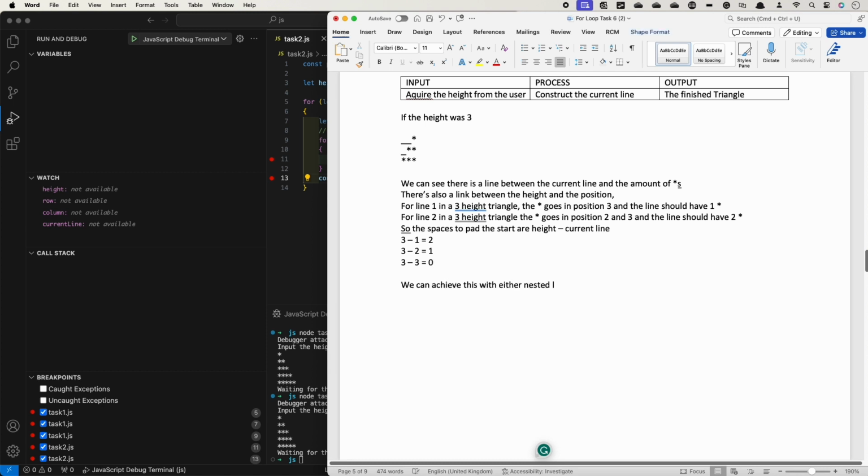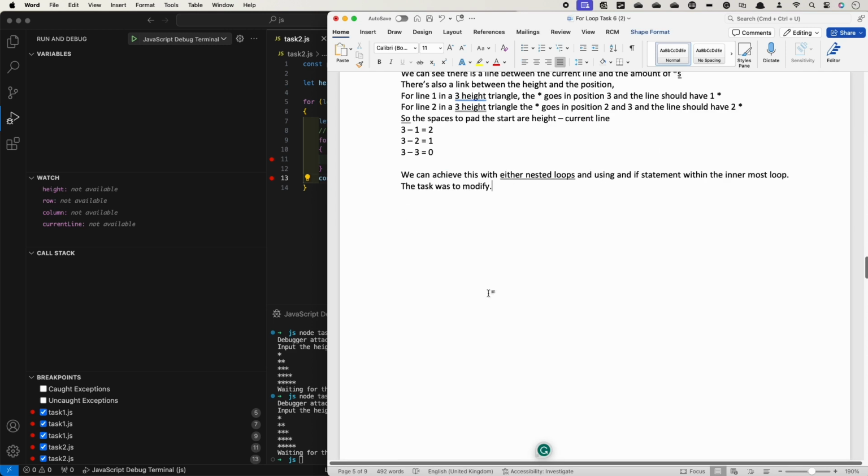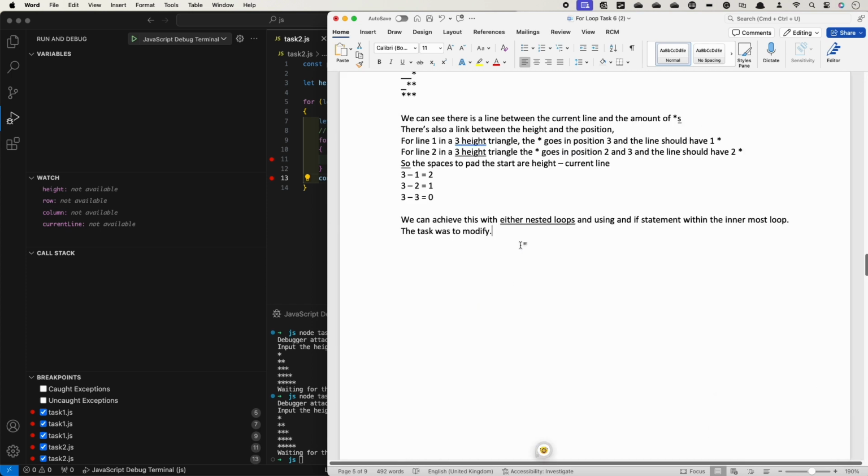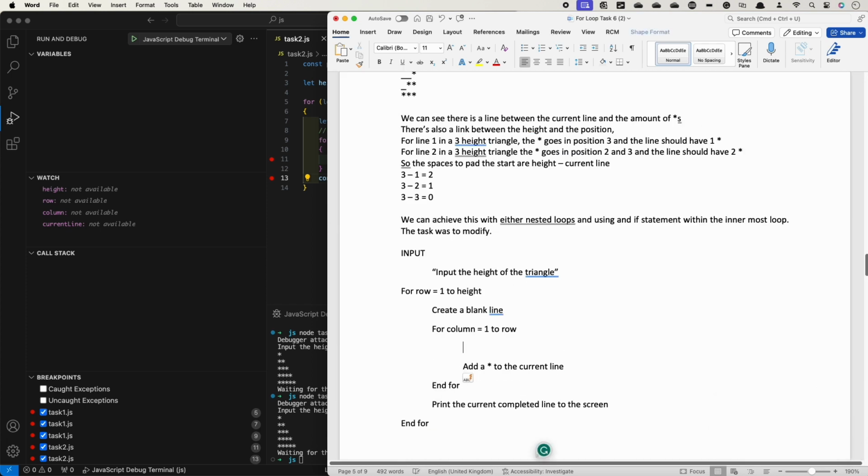Now we can achieve this with nested loops. There's other ways to do it, but we could do it with a single loop for height, but let's use nested loops. So we can use the same nested loop program, but then put an inner if statement within the innermost loop. And because we're modifying the program, our pseudocode should remain mostly the same.